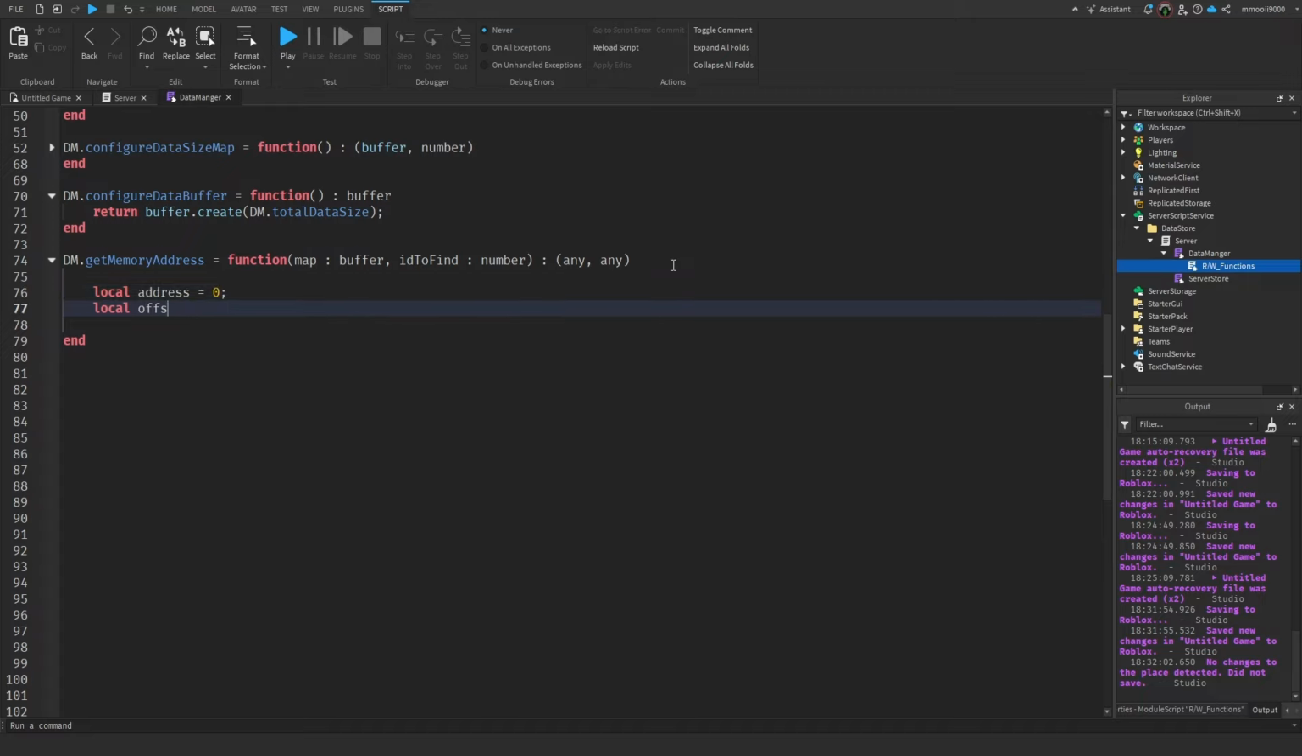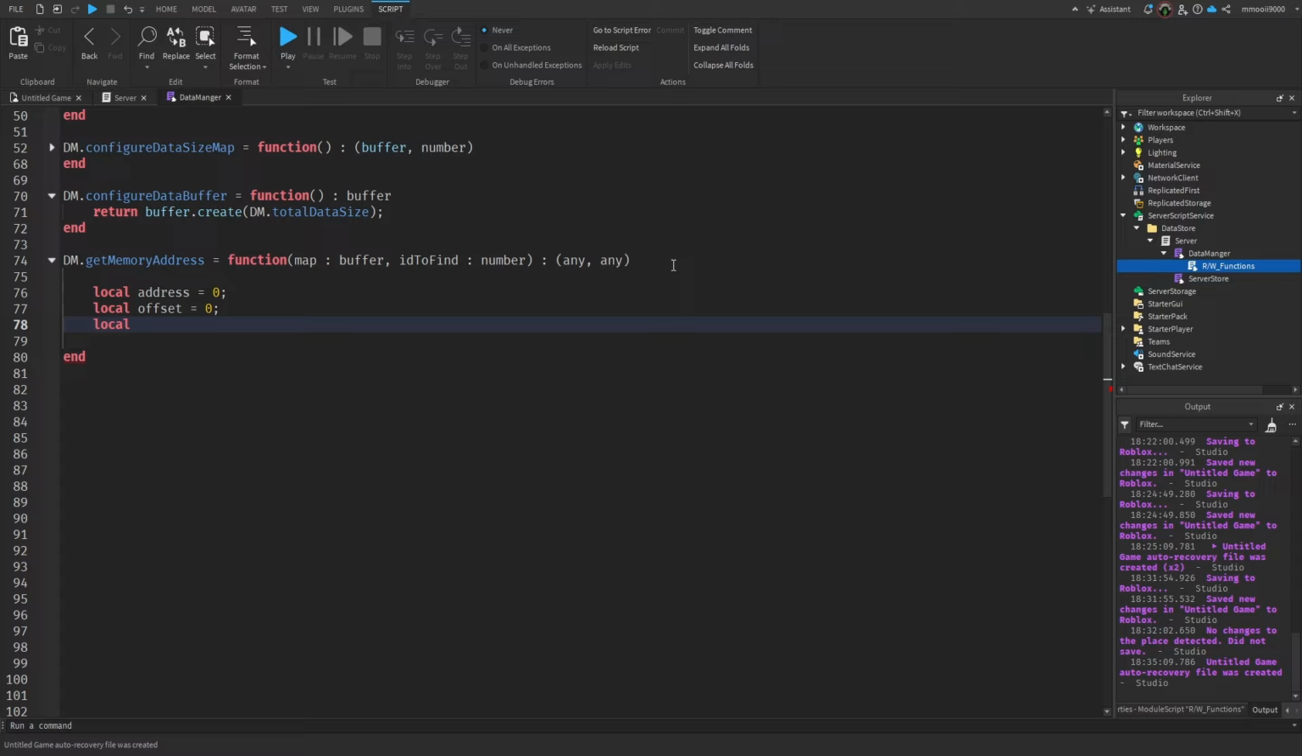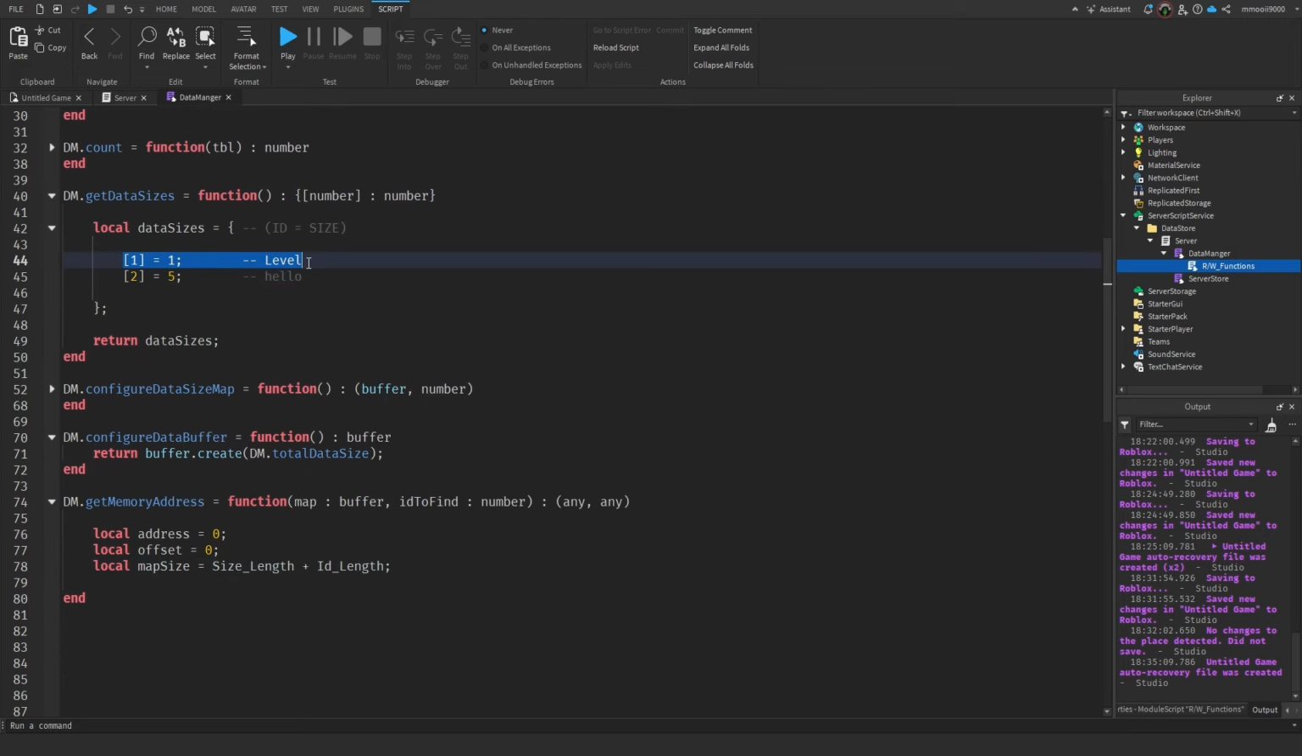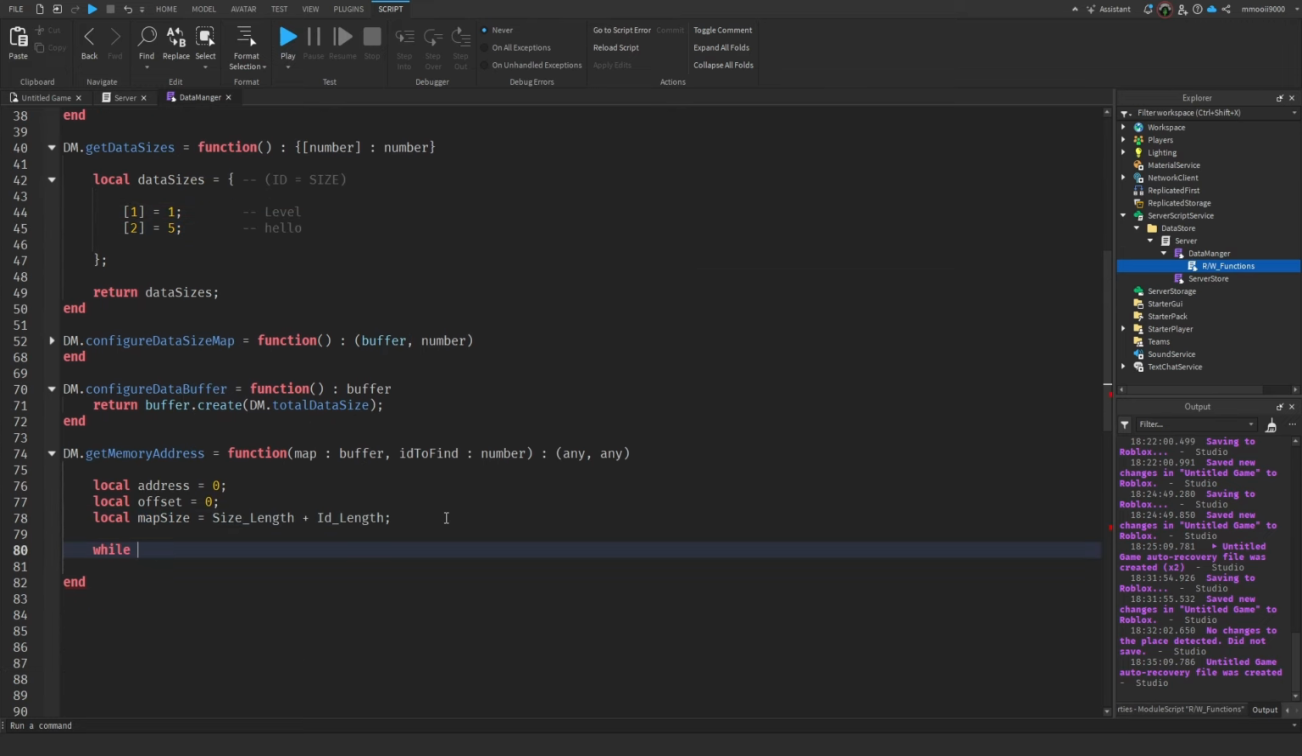We need the offset again because we're looping through the map buffer. I'm also going to create a local variable called map size, and this is going to just be the size length plus the ID length. As I said earlier, this is the total size used in the map buffer for one attribute. Each of these are going to use 1 map size length in bytes. So now we need to loop through the map buffer until we find the ID that we're looking for.